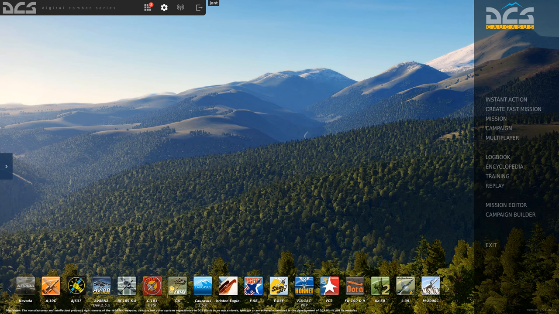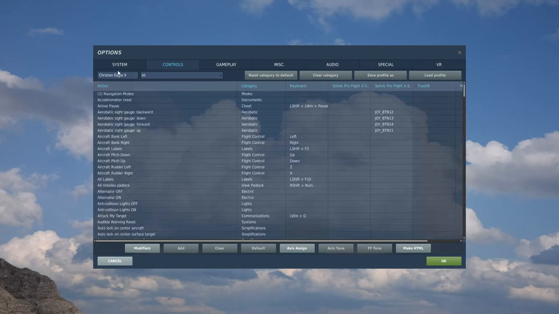Up to options here. We're going to go to controls, and in here you select your Christen EL2. Our columns, we have the action here. There are many hundreds of actions, but we're only going to bind some of them to our HOTAS. Here we have the category that the action belongs to. Here we have the keyboard binding that is bound to that action. Here we have the left side of the HOTAS, the thrust stick side, and here we have the right side of the HOTAS, the control stick side.